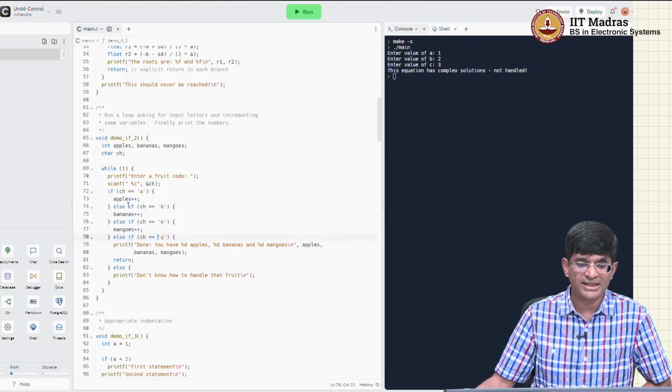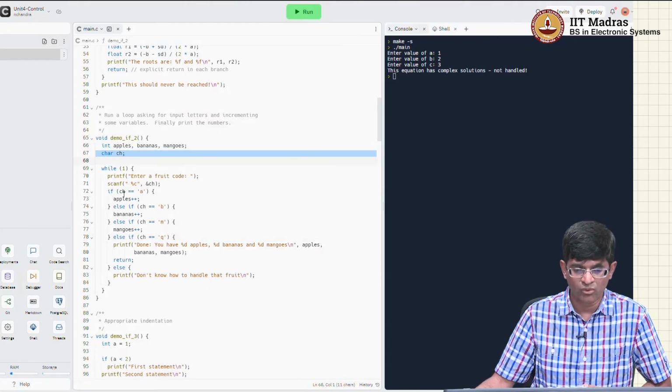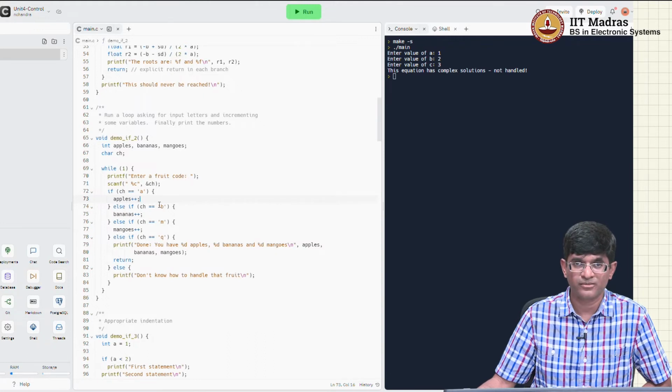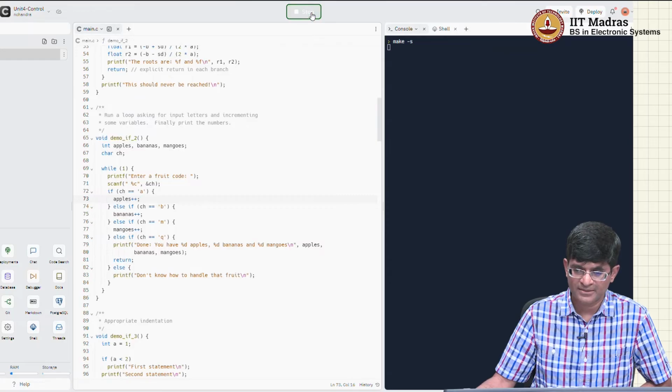The important point is at no stage over here is the value of CH actually changing, so it does not really matter, but you can start constructing really strange code by going in there and changing the value of CH in the middle, because CH after all is just a variable that you have. What if I put CH equal to B after incrementing the number of apples? The next else if would actually get triggered, okay. So, let us run this and see what happens.